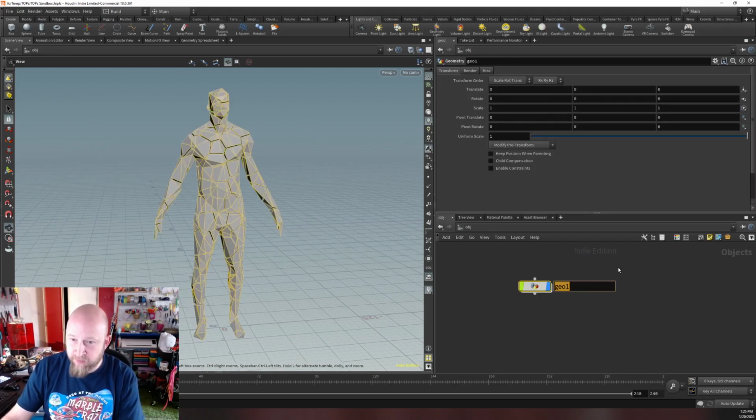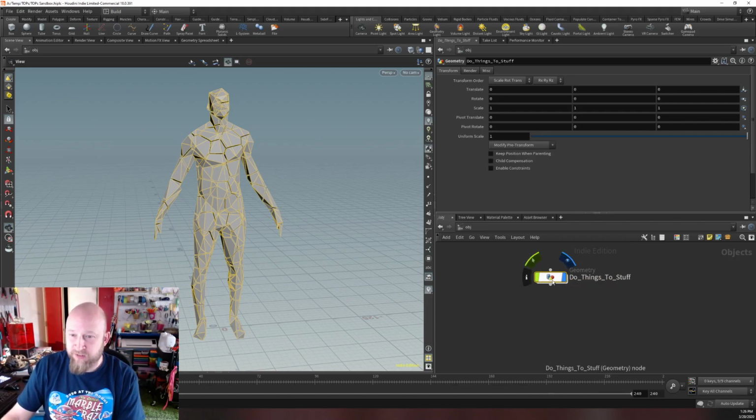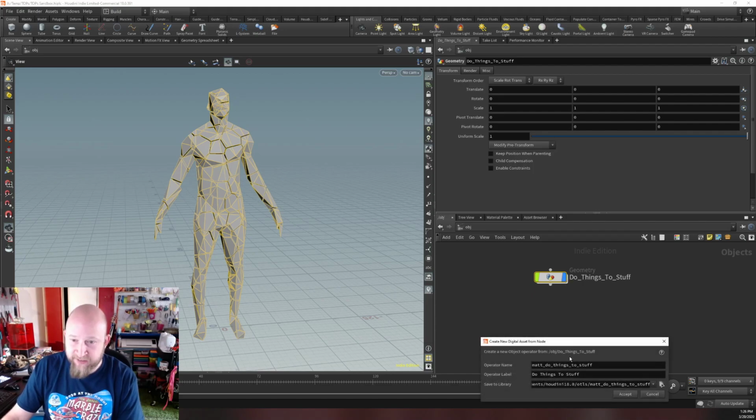I'm gonna hit save, and now I'm going to come out to my geo context, and I'm just gonna name it do things to stuff. So this is just one geocontext, right? So it only does one thing. But if we right-click it, we can say Create Digital Asset.